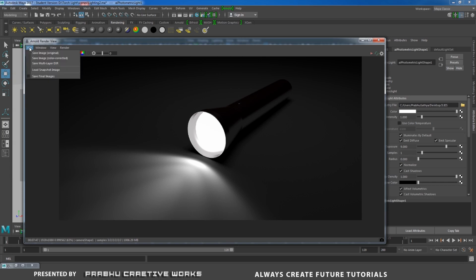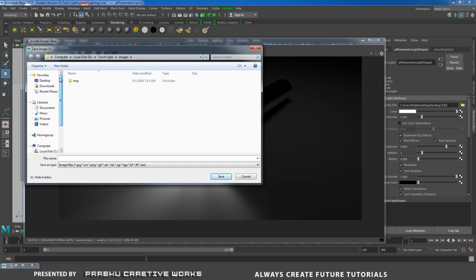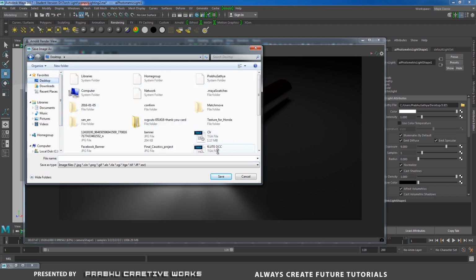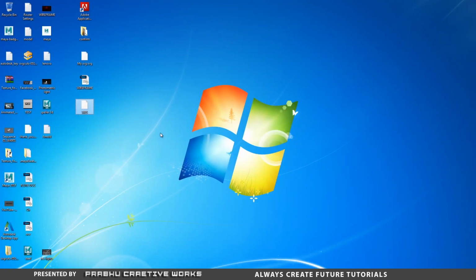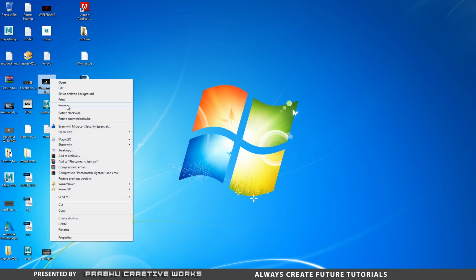So I will save my Arnold render view. Go to File and choose Save Image, color corrected. I will choose my desktop and name it photometric light .jpg, and choose save. So I will preview this one. I will select my photometric light and choose preview.